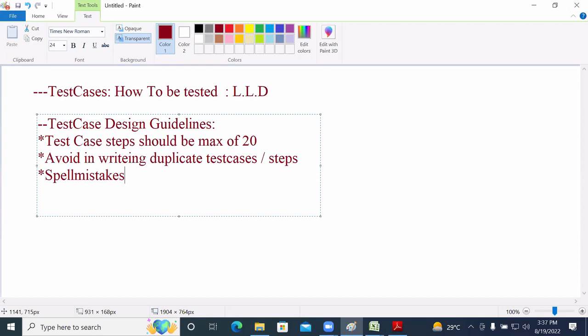Where are you writing the test cases? In a Word file or Excel? Excel. We are not writing the test cases in a Word file. In a Word file, if you have a spelling mistake, you get a red color, and for a grammar mistake, a blue color.